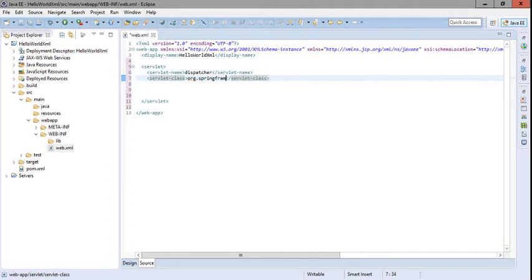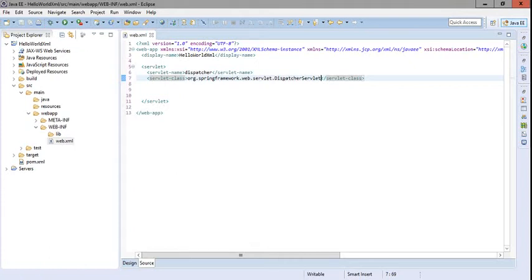Now the servlet class which we are using is org.springframework.web.servlet.DispatcherServlet. So this is the class of the dispatcher servlet.